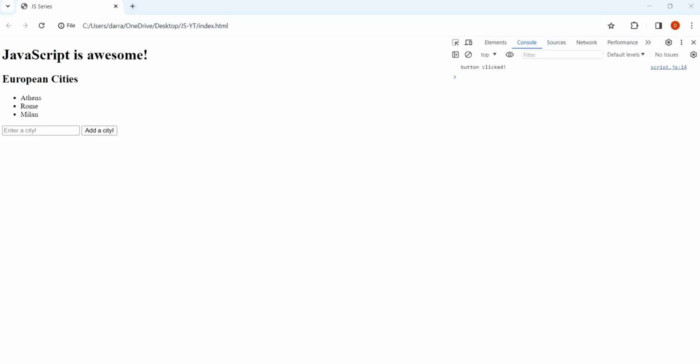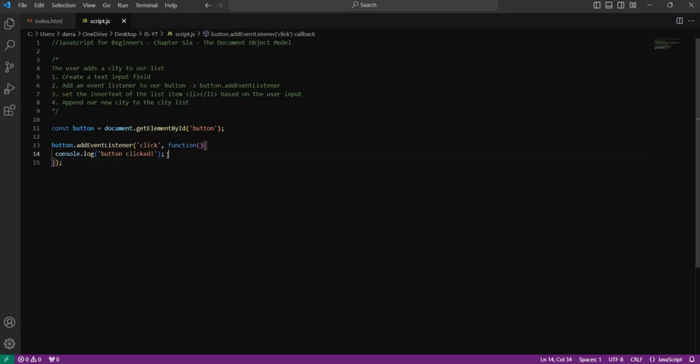Okay, button clicked. Awesome. Now what we want to do is we don't actually just want to click on the function and log something out to the console. Let's actually do something. So what we want to do here, I'll just change that to an arrow function, is we actually want to create an element, don't we? That's what we want to do.